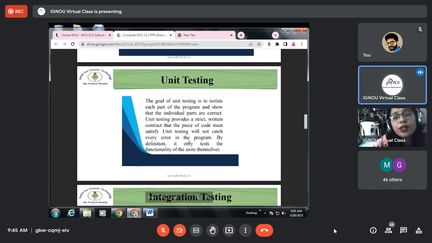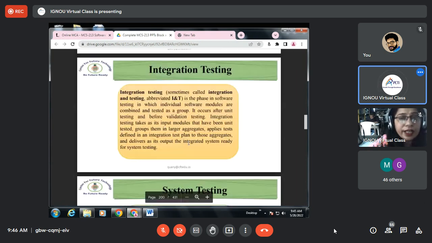So the goal of unit testing is to isolate each part of the program and show that the individual parts are correct, right? Unit testing provides a strict written contract that the piece of code must satisfy, keeping in view what was written into the SRS also, right? Unit testing will not catch every error in the program, and it only tests the functionality of the individual units only, right?